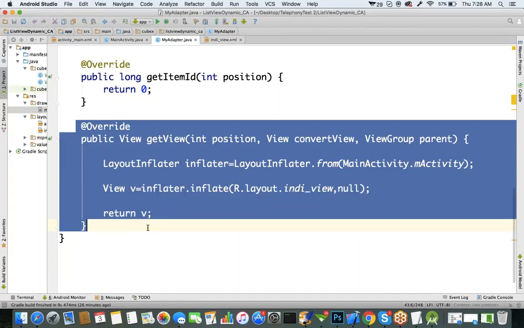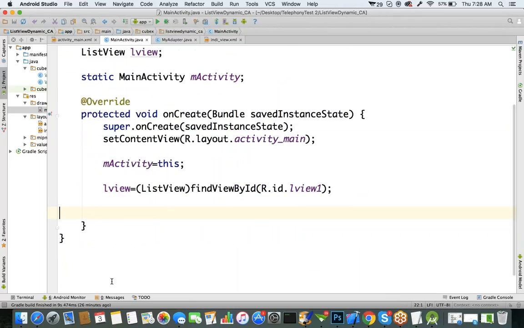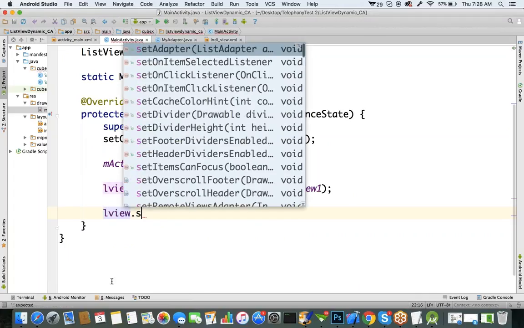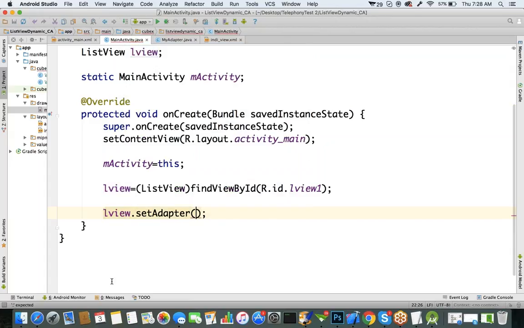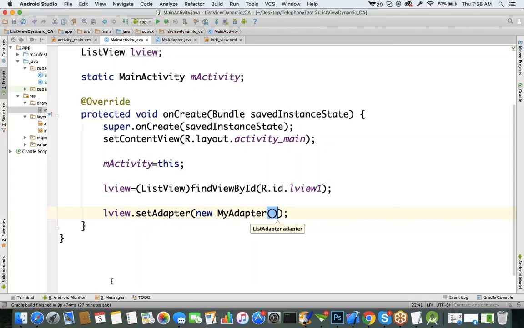Now in the activity class, in MainActivity.java, we got the ListView component. For this ListView component, we had to set the data. ListView dot setAdapter is a method. We had to specify the object of our custom adapter class. What is our custom adapter class name? MyAdapter. So ListView dot setAdapter, specify the object of your custom adapter class.